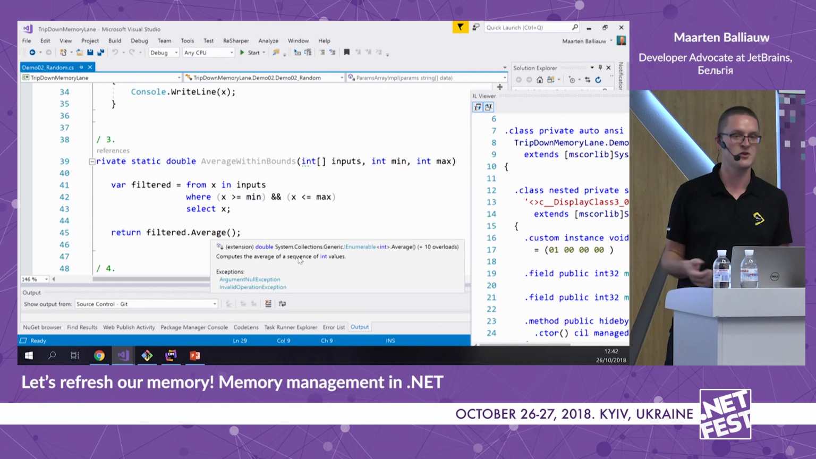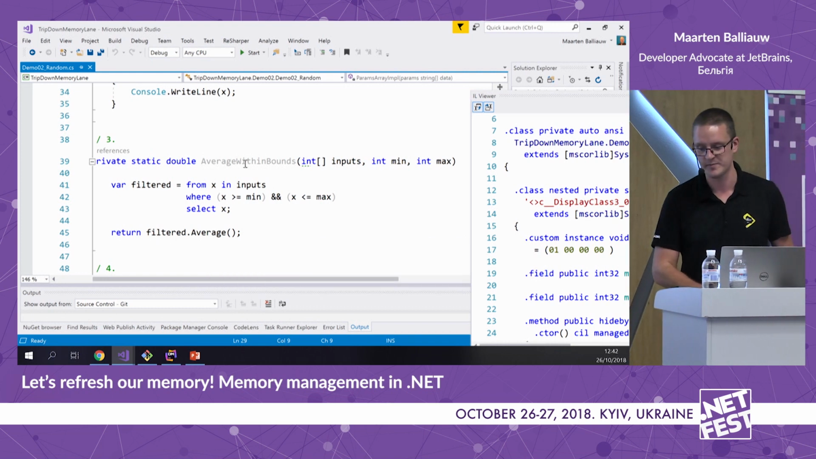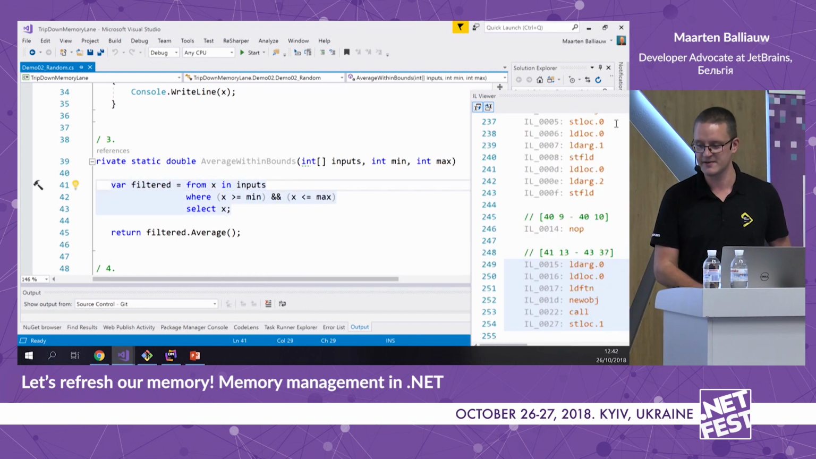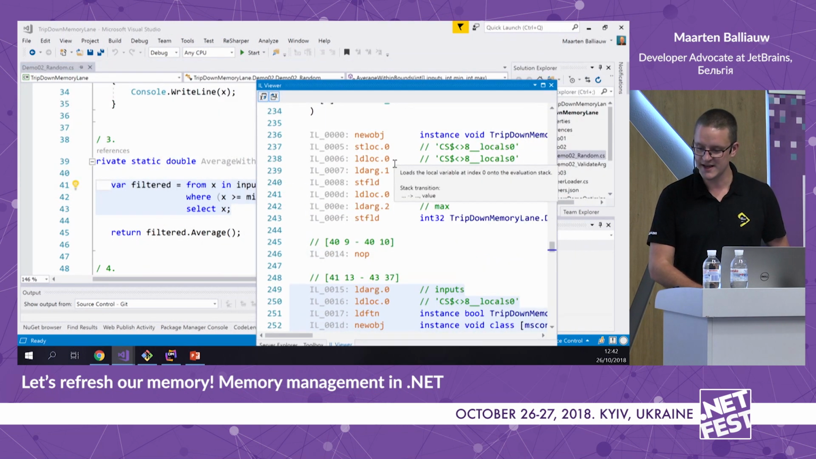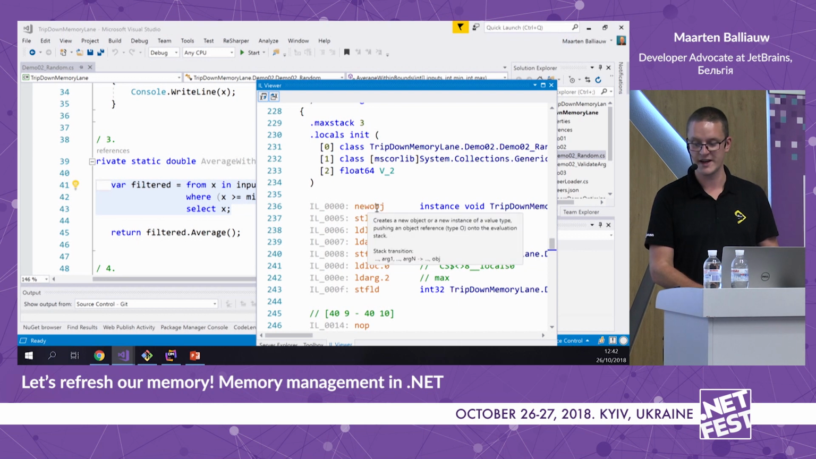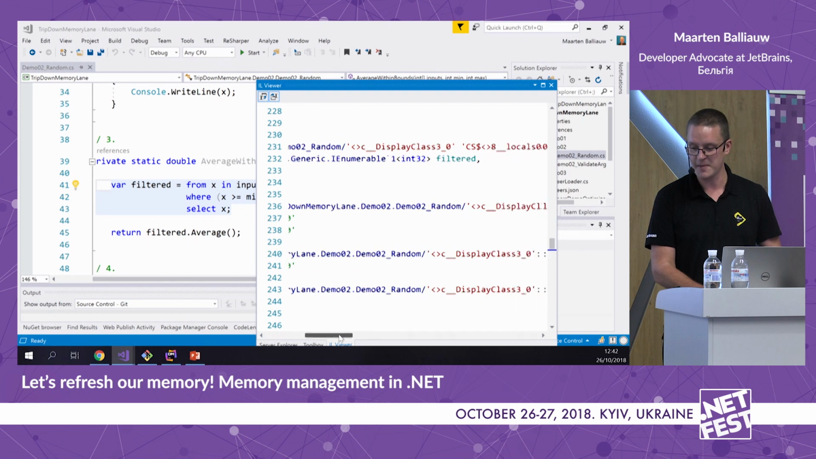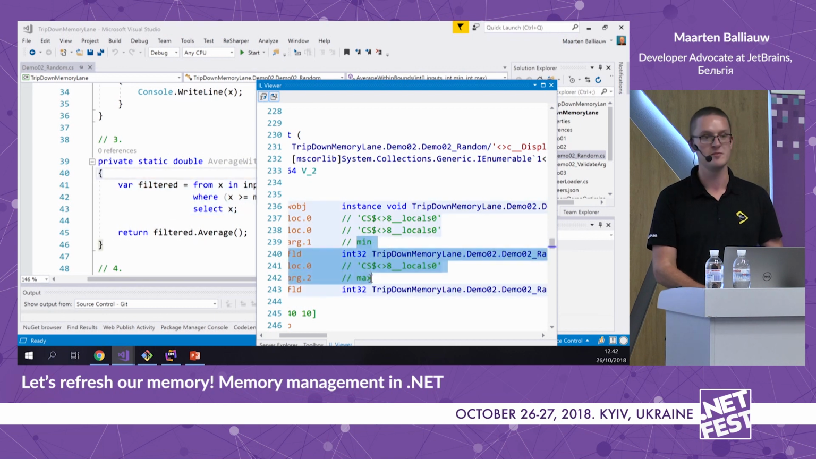That's perfectly fine code. It's nice and readable. Now the thing with this one is that if we look at the IL code, we can actually see that right before I create my LINQ statement, we are actually creating a new object, in intermediate language, of the type DisplayClass3, and we are storing two integers in that object, namely the minimum and the maximum.